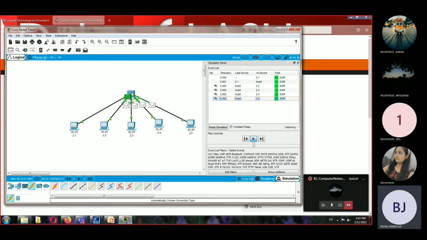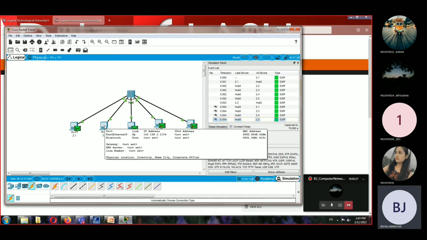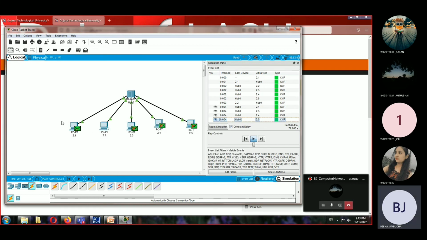Your packet is transferred to the hub, and hub is not seeing the addresses, right? Hub is not seeing the addresses. It will send the packets to all the computers, but only the computer which is destined for this address will take this, right? As this packet was destined only for 2.2, only this computer has accepted, right? You can see here I am just doing the same thing one more time. So again I am just simulating it.